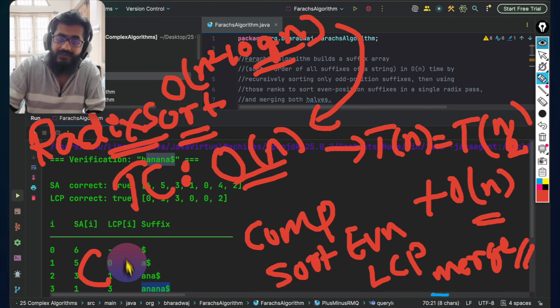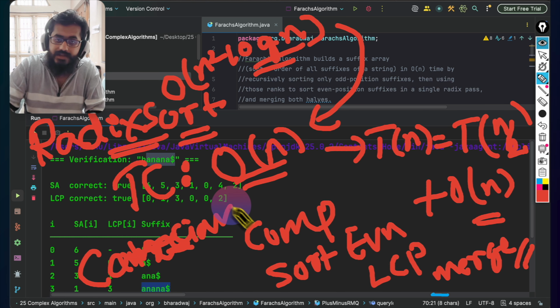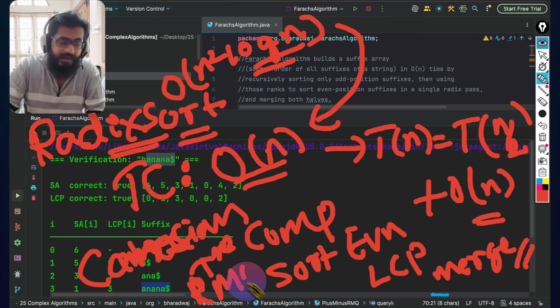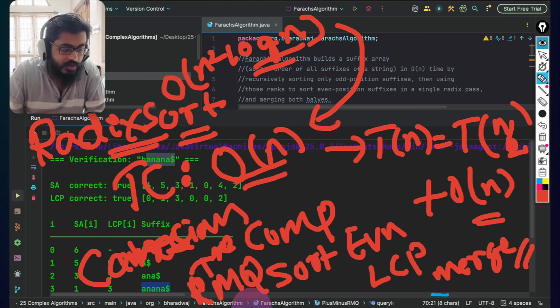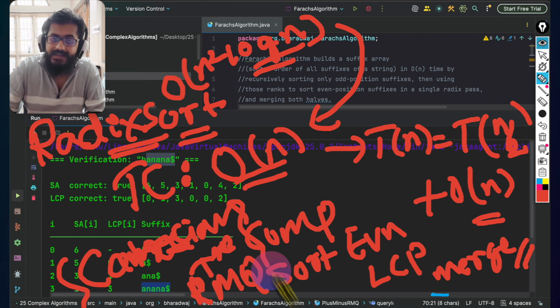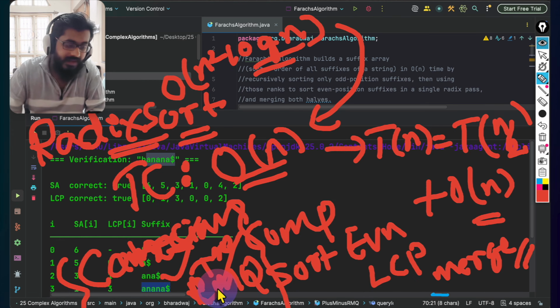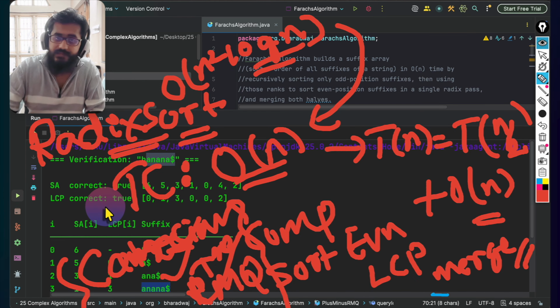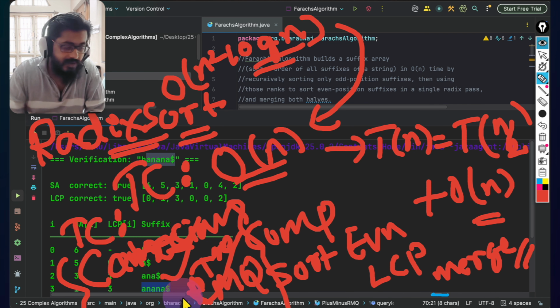And also we have gone with the Cartesian tree method as well, right? So the Cartesian tree RMQ. Again, let me say this: the compress, sort even, LCP, and the merge functions all run in linear time via radix sort, as well as the Cartesian tree RMQ. So this is fine, I believe. This is it for the time complexity part. Basically it's big O of n. Overall we can just consider big O of n.